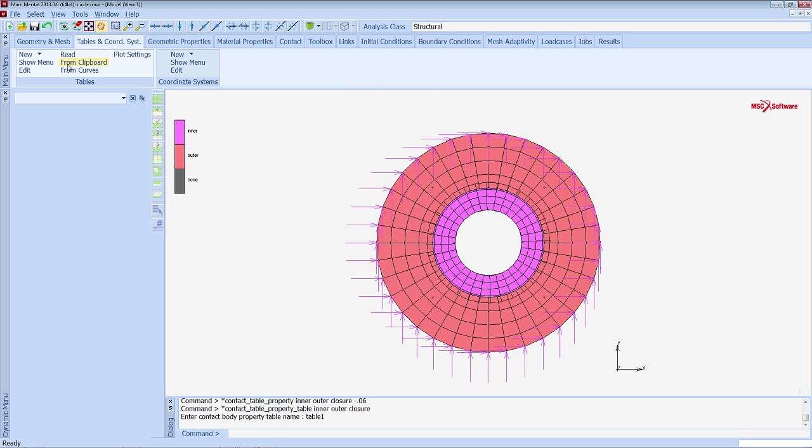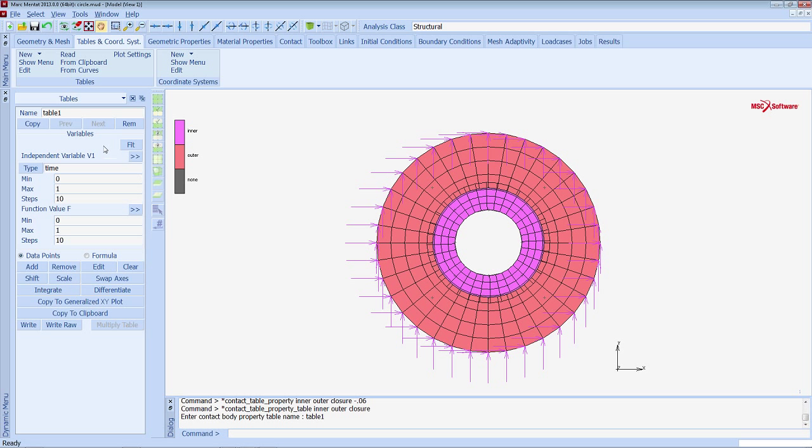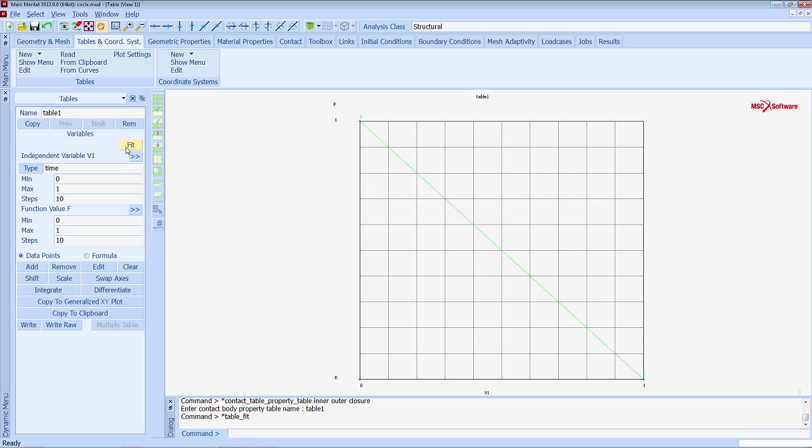Let me go to the table that I have used there. So you see, this is the ramping function. Initially, there is the amount of interference, which is 0.06. And at time equals 1, we want all the interference to be removed. So it is going from 0.06 all the way down to 0. So that's how we defined the ramping function.